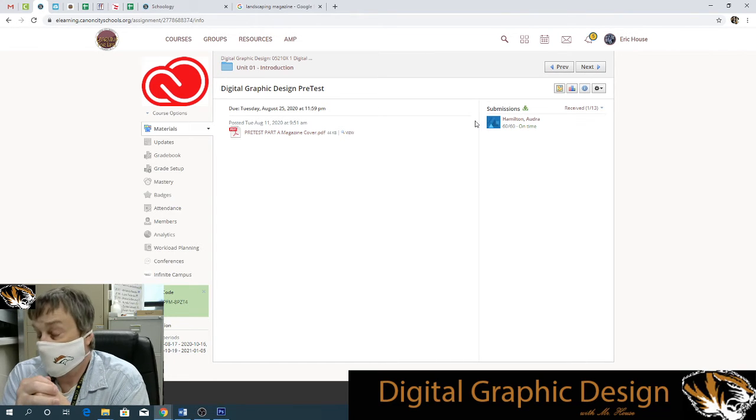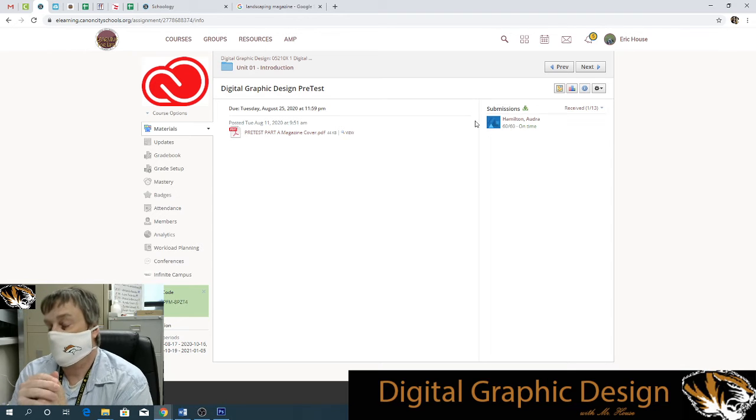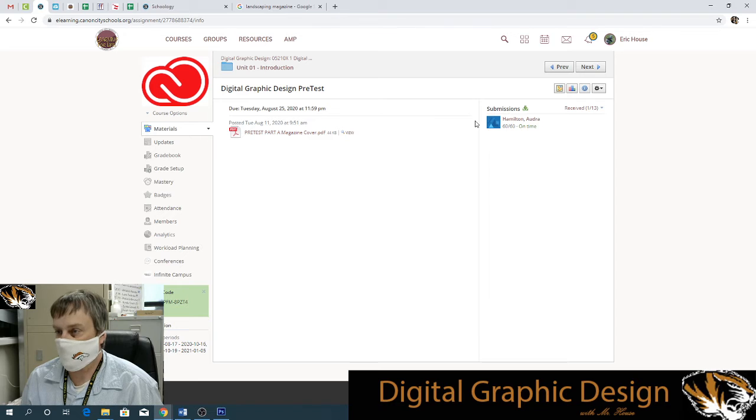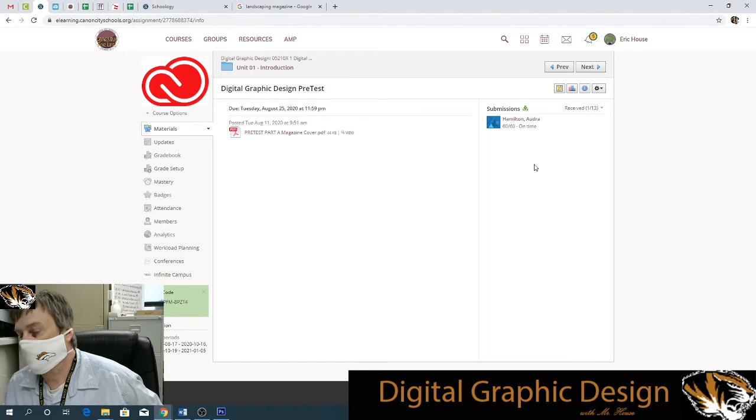So if you are not sure how to create a PDF in whatever program you're in, make sure you ask or look it up, depending on if you're at home. So just keep that in mind. Every program we use will let you export or save as a PDF to be able to submit for this particular assignment. So just please check that.